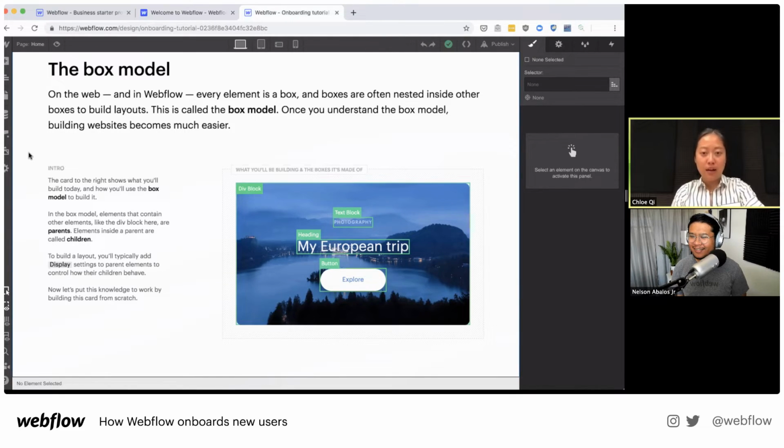But we introduced the box model, and we say you're actually going to be building this very simple card component. So hopefully by the end of the tutorial, you will have actually done something. And we're going to explain to you that it's made out of boxes, and these are the elements that you're actually going to use, and you're going to style them and put them in this layout.